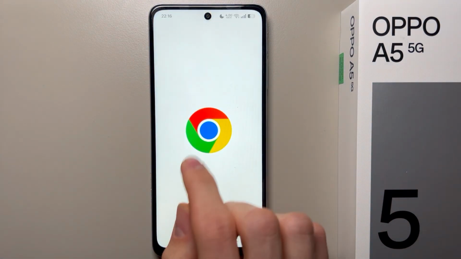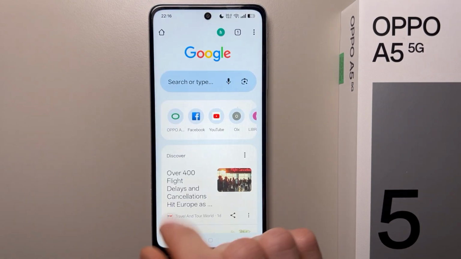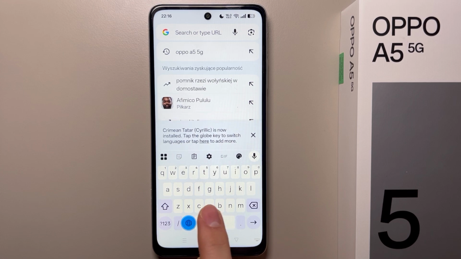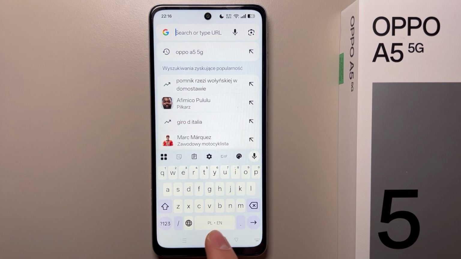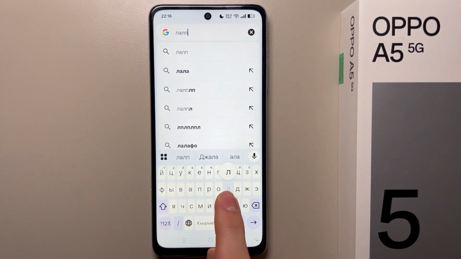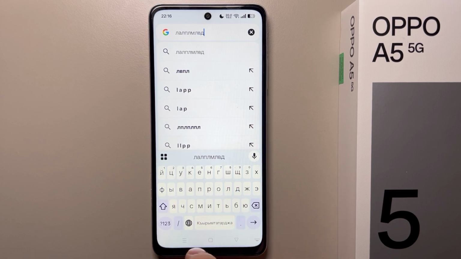So let's open the keyboard right now, and I will show you how it looks. Now I have the normal keyboard, English one, and I can select between my languages by using this button over here. So now I have Polish one. I'm clicking right now, and as you can see, I have this Cyrillic keyboard that I enabled. So you can switch between languages by using this button over here. Basically, that's all.